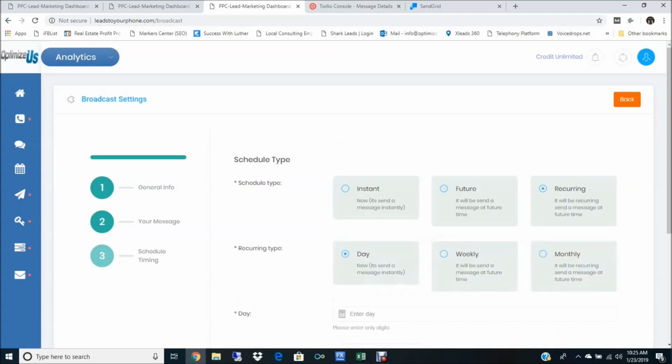And recurring, this will be sent a message at the future time, at the same day. So you can do recurring daily, you can do recurring weekly, or you can do recurring monthly. So if you have a certain SMS message that you want to send out to a group, you can actually send out those messages during those time frames very simply by just scheduling them.